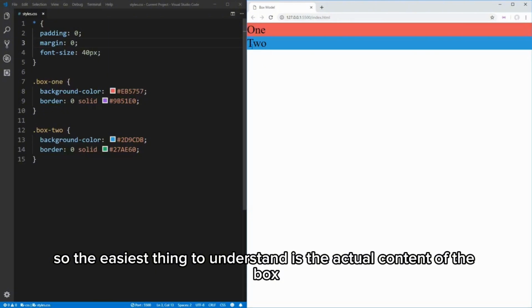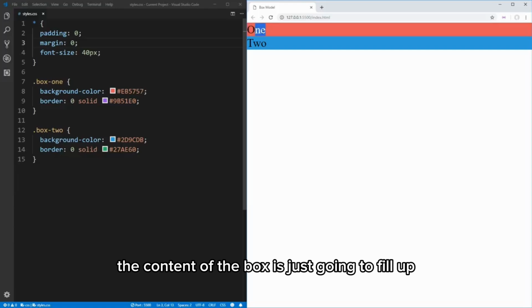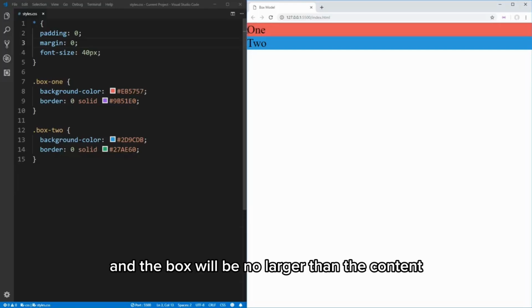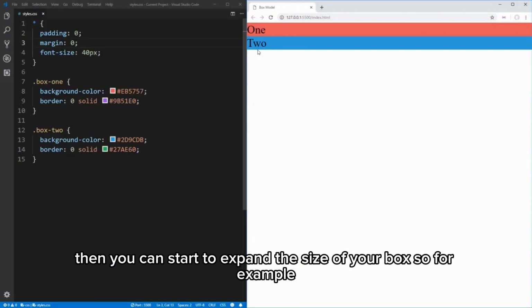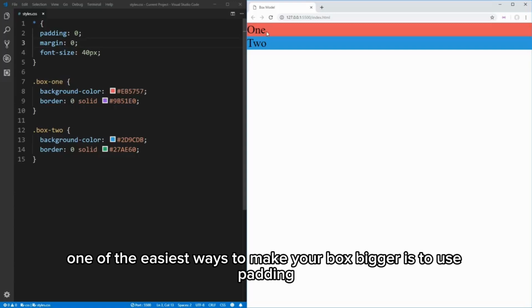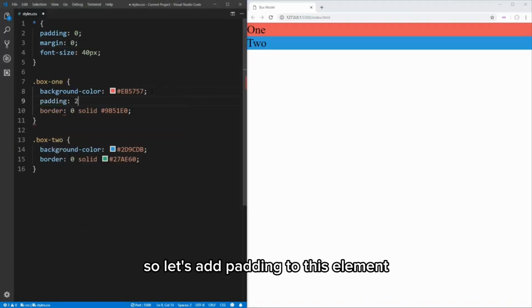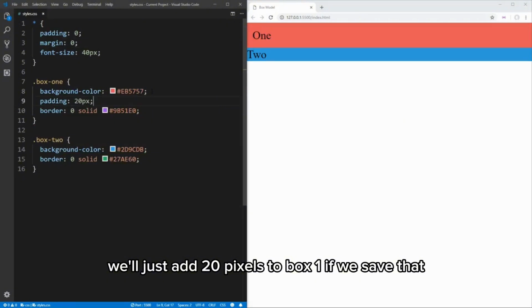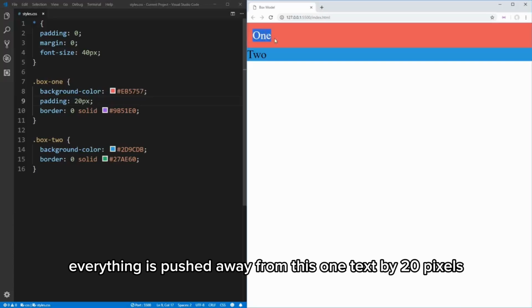So the easiest thing to understand is the actual content of the box. If you do nothing to a box at all, the content of the box is just going to fill up the space inside of the box, and the box will be no larger than the content. But if you start adding different things to the box, then you can start to expand the size of your box. So for example, one of the easiest ways to make your box bigger is to use padding. So let's add padding to this element. We'll just add 20 pixels to box 1. And if we save that, you see that our box has increased by 20 pixels on all sides. Everything is pushed away from this one text by 20 pixels.